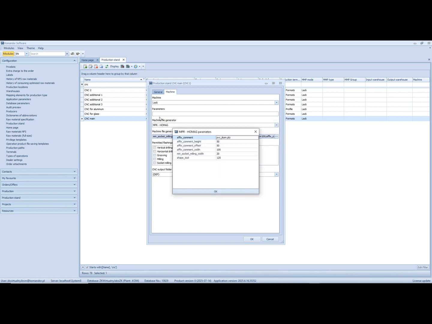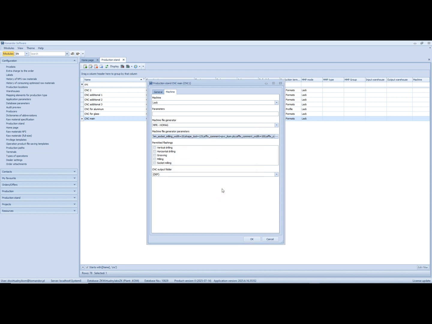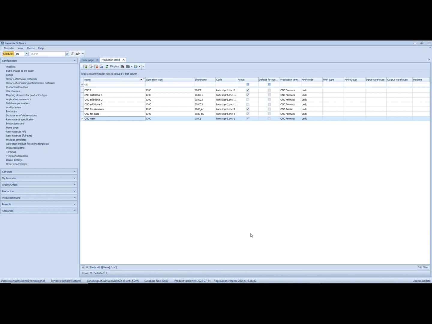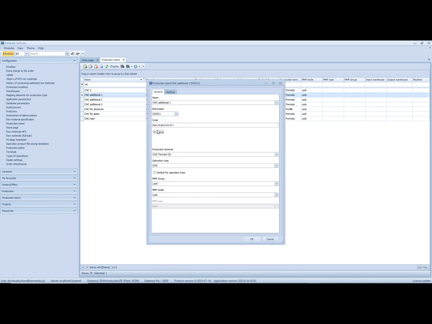Each machine file type has additional parameters that we can set. In this case, we can set additional edge visualization in MPR files, which will be discussed in a later video. For a single CNC, this configuration is completely sufficient. If we want to use more machines, we need to activate the secondary CNC.